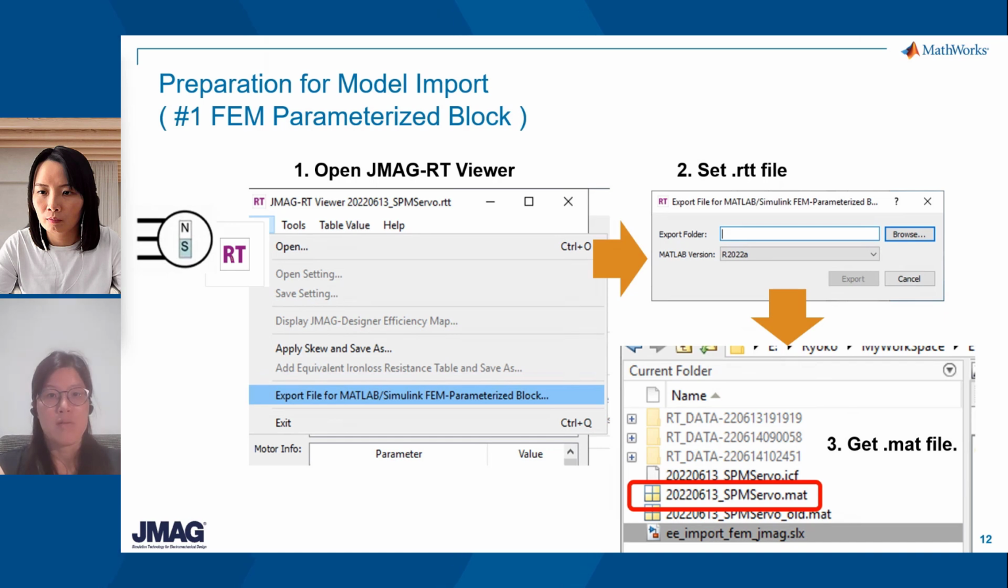There are multiple ways to link with MATLAB Simulink, as Chandra was mentioning. Depending on the block you choose from those three blocks, the steps are slightly different. In this slide, I first show how to prepare the data for the FEM parameterized block. Since the FEM parameterized block doesn't accept the RTT file directly, and accepts only a .mat file, we need to convert the RTT file into a mat file.